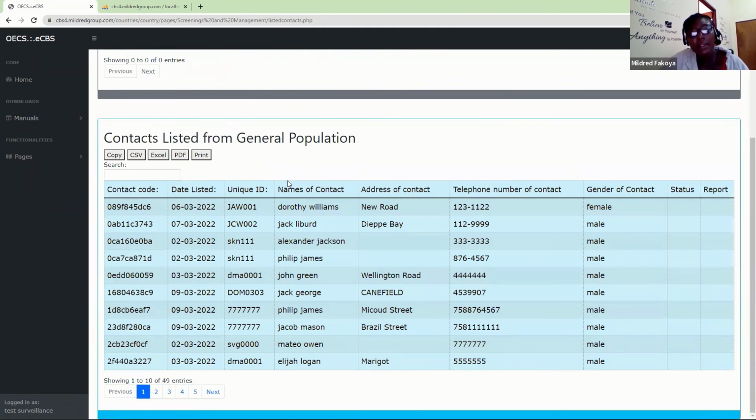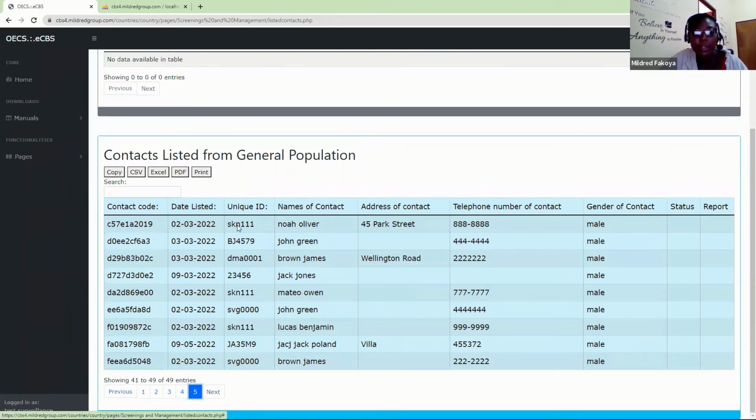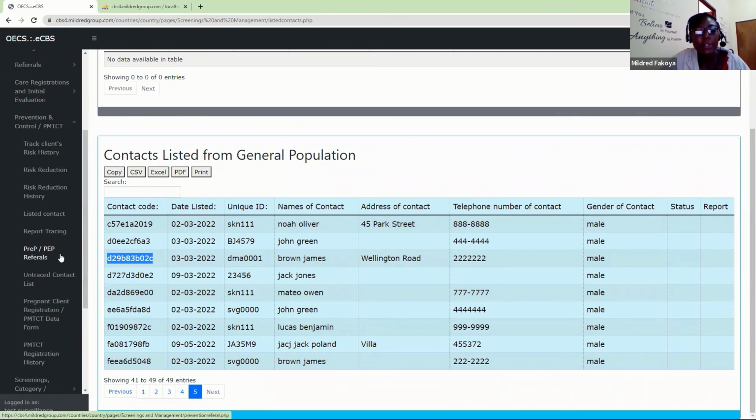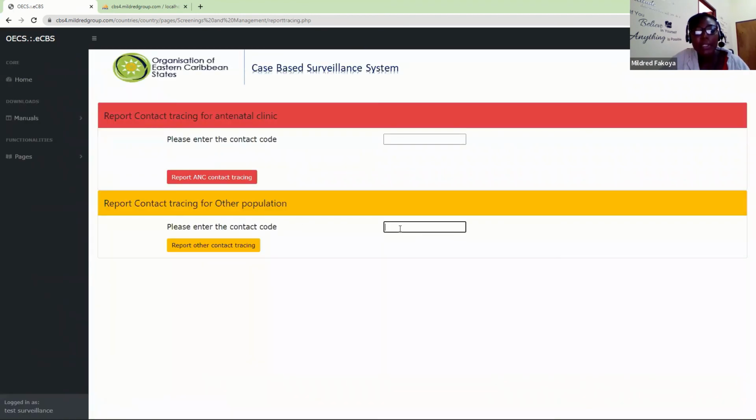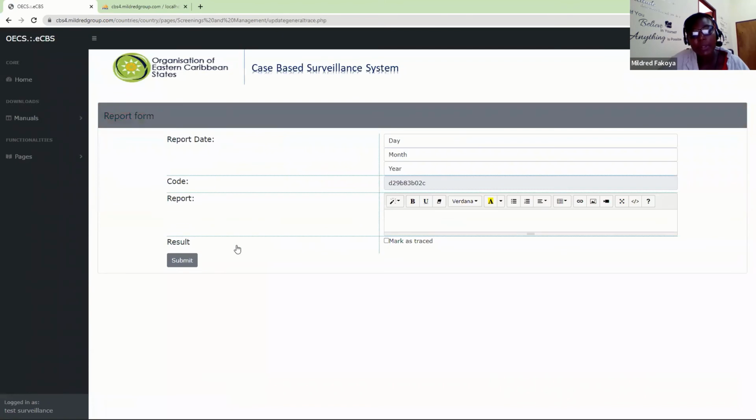On this list of listed contacts, you have the unique ID of the person that listed them, not the unique ID of the listed person. So this contact is linked to this person on the system. So if I come back to that, I want to copy, I'm not taking the unique ID, but I'm taking the contact code to report tracing for this contact. I will come to prevention and control, report tracing, and I will enter the contact code for the report.